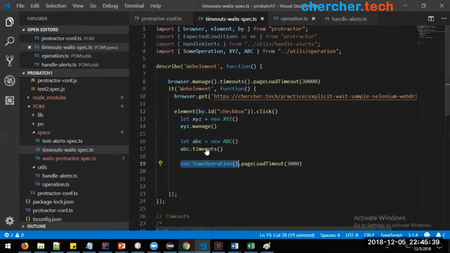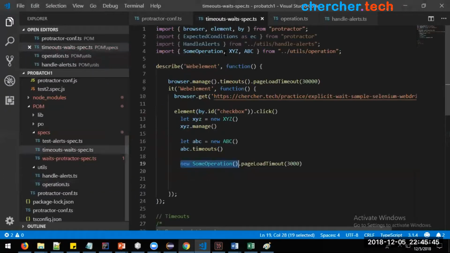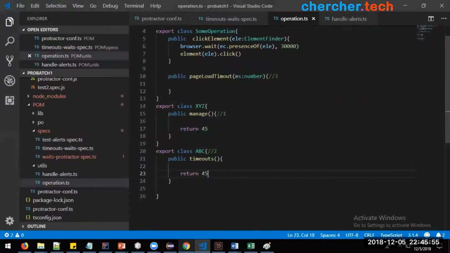Now here consider like I want to call this timeouts on the manage, right? Because here we are trying for browser.manage.timeouts.pageLoadTimeout, right? So can I write something like this? Return new ABC. Yes, Pawan, you can, right?